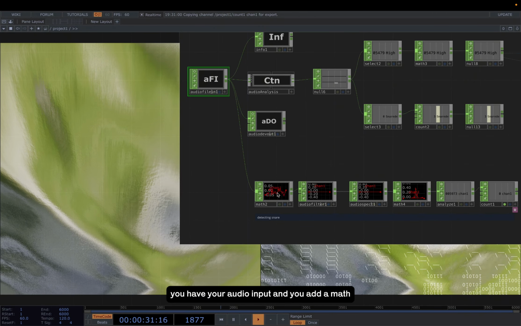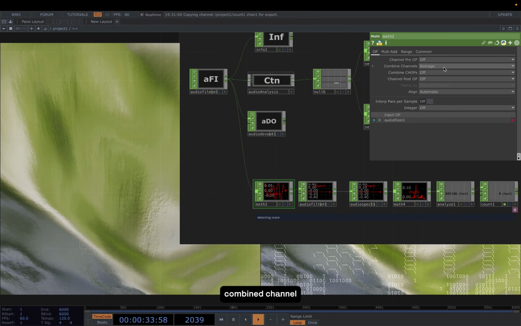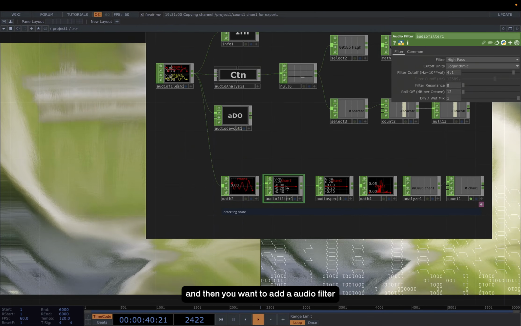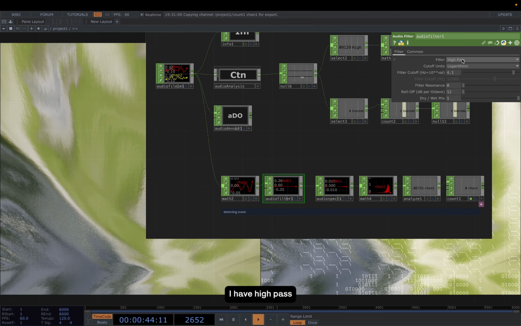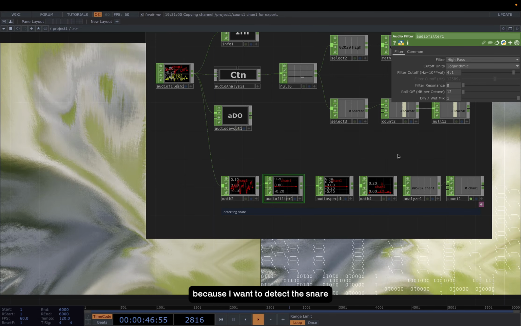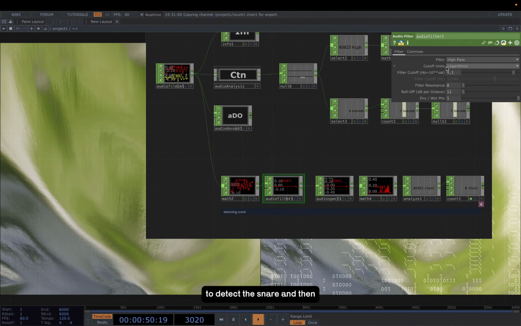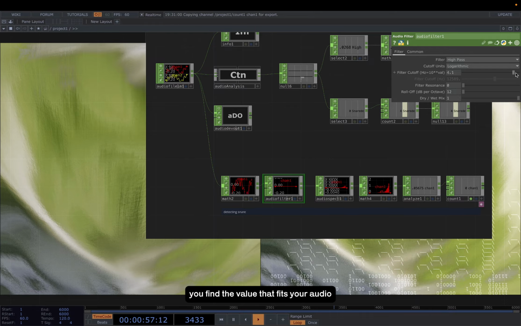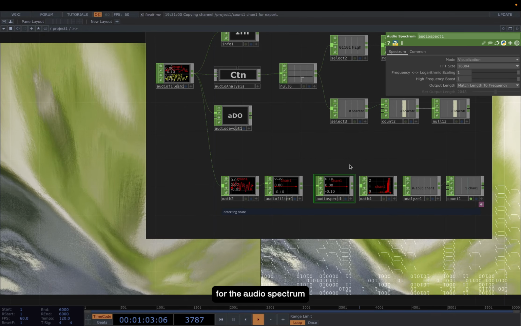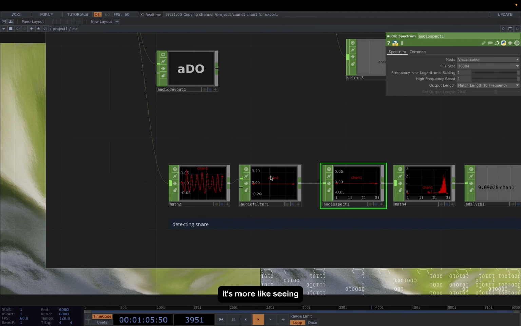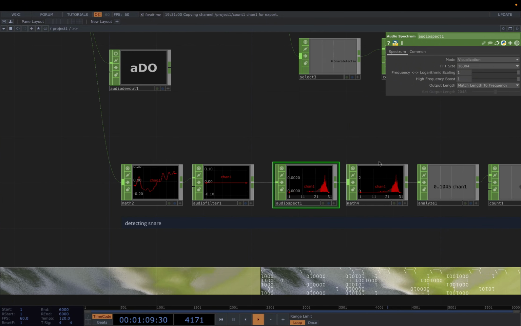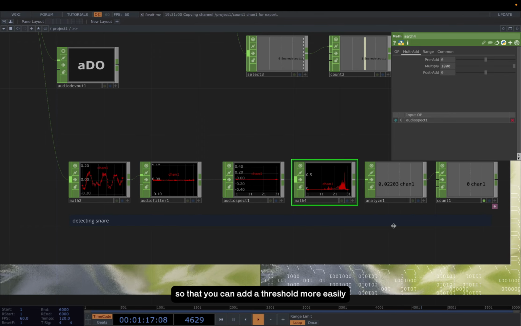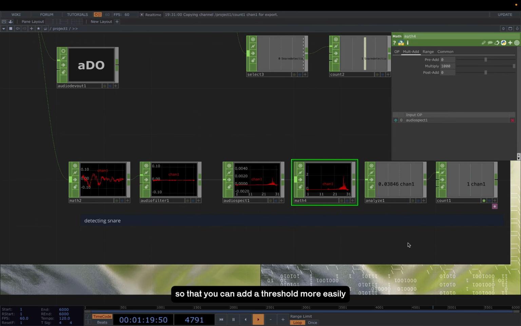What you do, you have your audio input and you add a Math, combine channels to average, so the left and right channels become one channel, and then you add an Audio Filter. I have high pass because I want to detect the snare, and then for the filter cutoff, you just experiment until you find the value that fits your audio. For the Audio Spectrum, it's more like seeing the whole range of the values, and then you add a Math. This is to multiply the value so that you can add a threshold more easily.